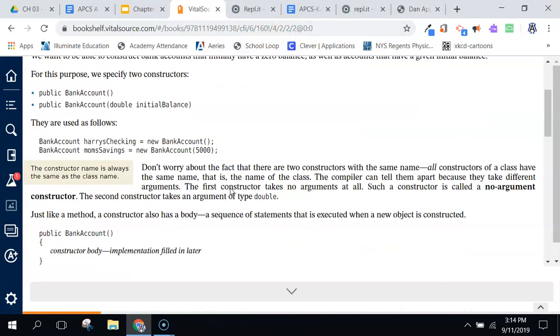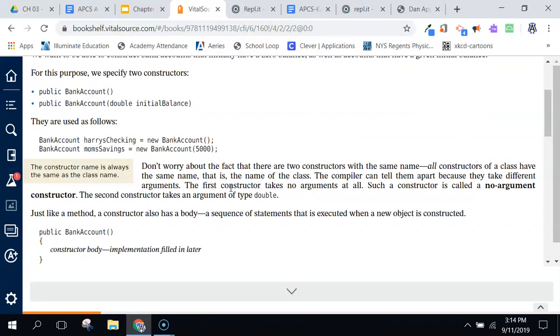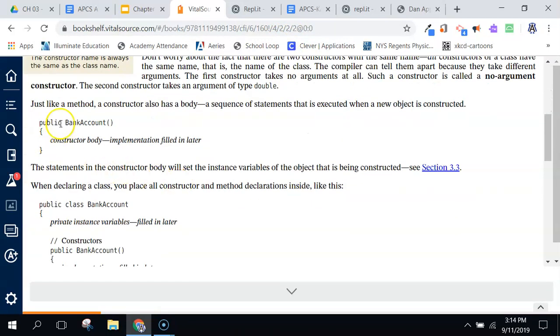All right, a constructor again is going to have the same name as our class. So if the class is BankAccount, it's going to have a constructor public BankAccount. Often what we'll do is set our instance variables in that constructor. So if we have an instance variable that comes in, we would set it as a parameter, and I'll show you again what that looks like here.